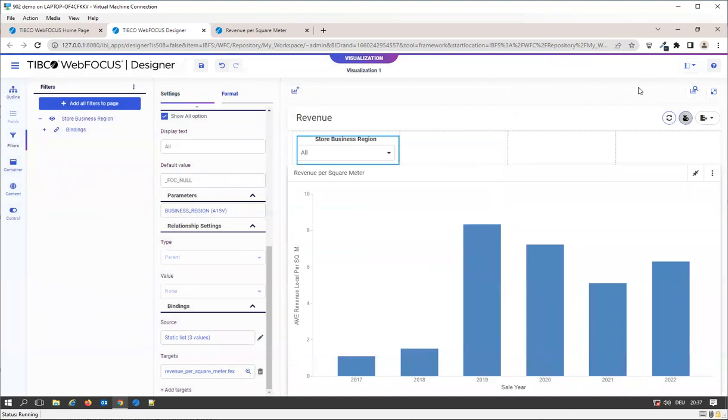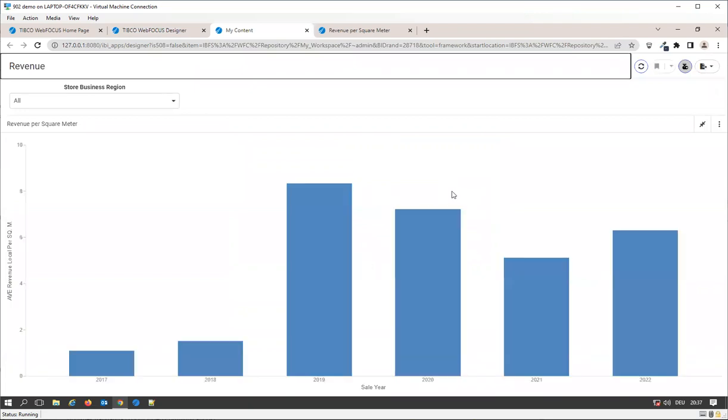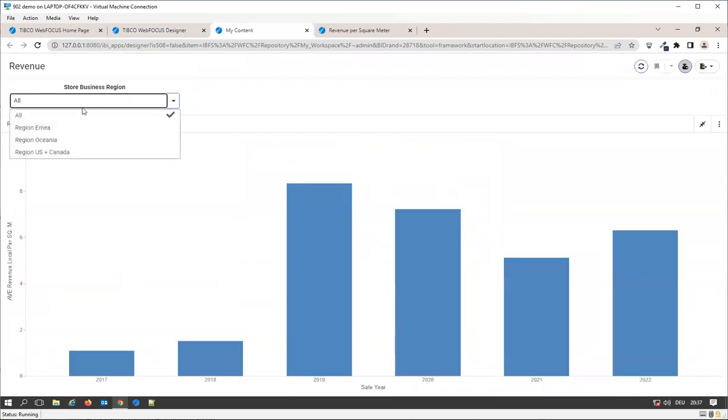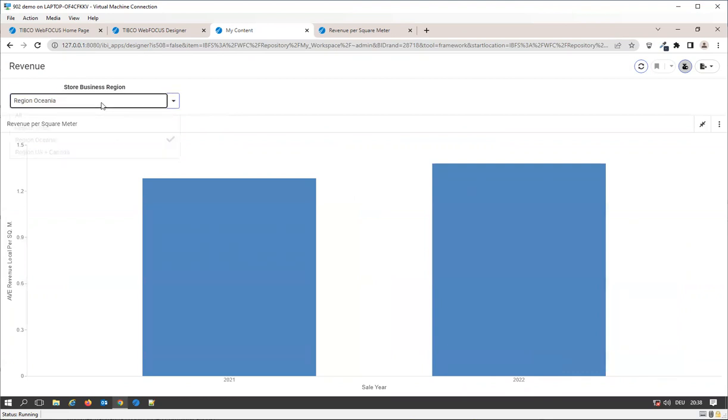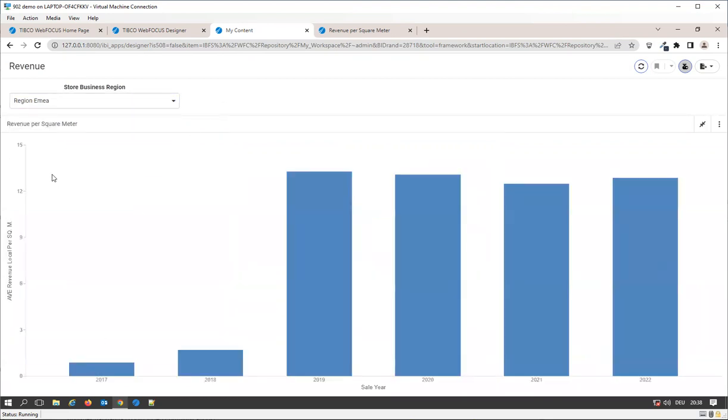Okay, so that's it for now. So we can run it. And instead of pulling values from the database, I can now select what I selected in here. So we can go for region Oceania. So region EMEA, combine it and run it. So that way I can set up the content of those drop-down boxes the way I want to set them up in a very easy way.